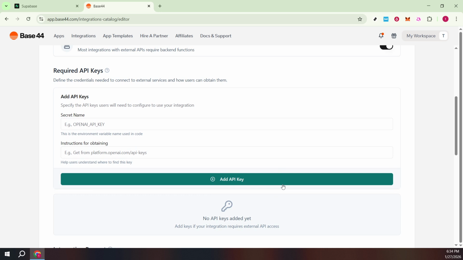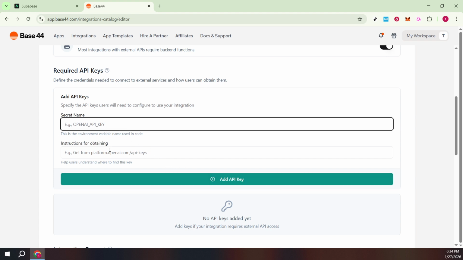You'll see a section to add API keys. Base44 will store these securely, but it's still important to choose the right key. In Supabase, the non-public key is suitable for read-only or client-style operations, while the service role key has elevated privileges for administrative tasks. Use the least privileged key that satisfies your use case.